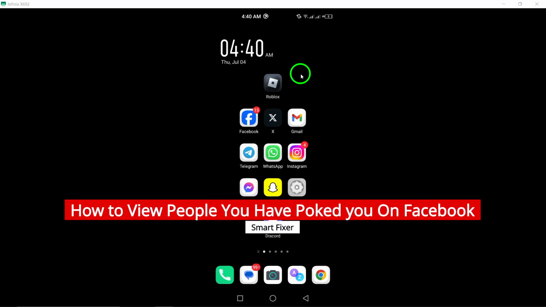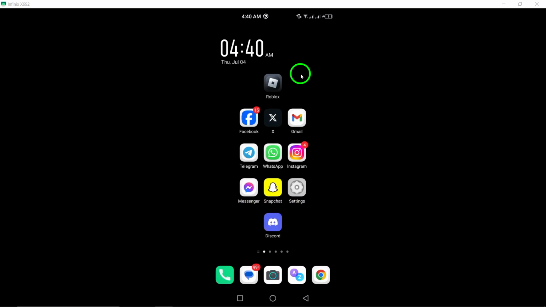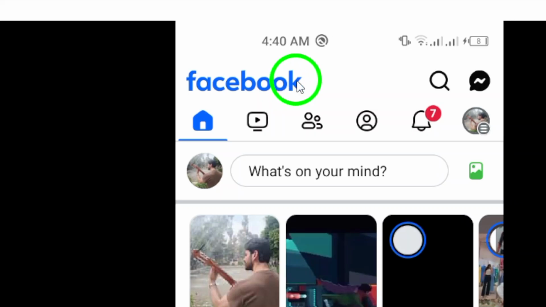If you've ever wondered who has poked you on the social media platform, you've come to the right place. Let's dive into the steps on how to do it. Step 1. Launch the Facebook app on your phone. Make sure you are logged into your account before proceeding.